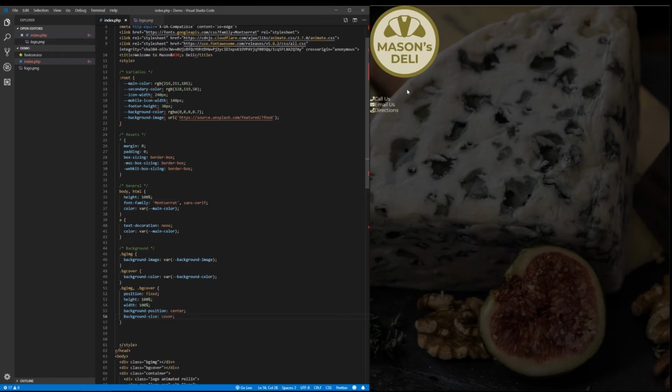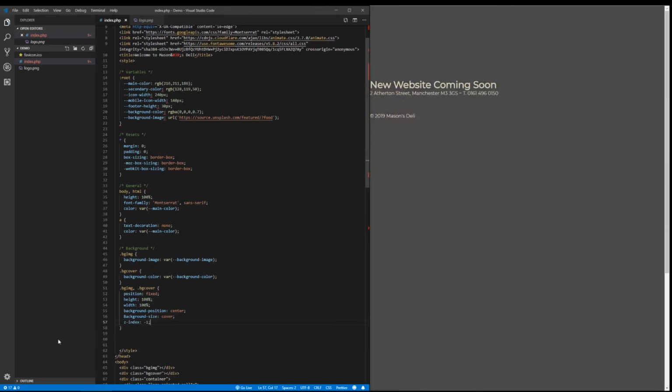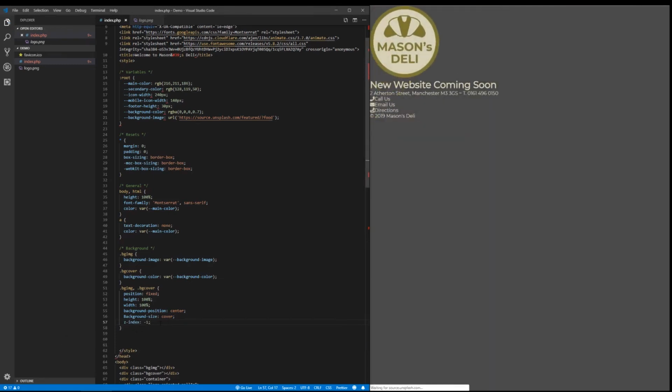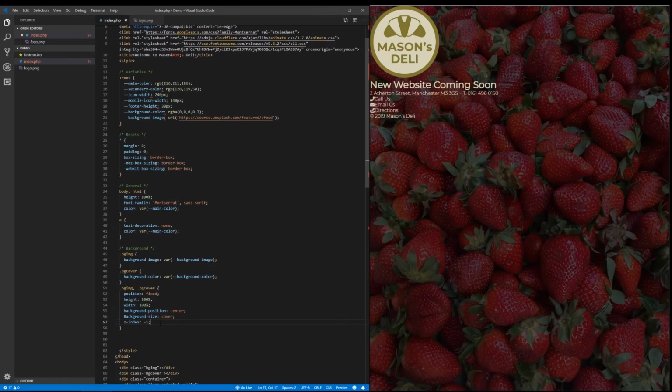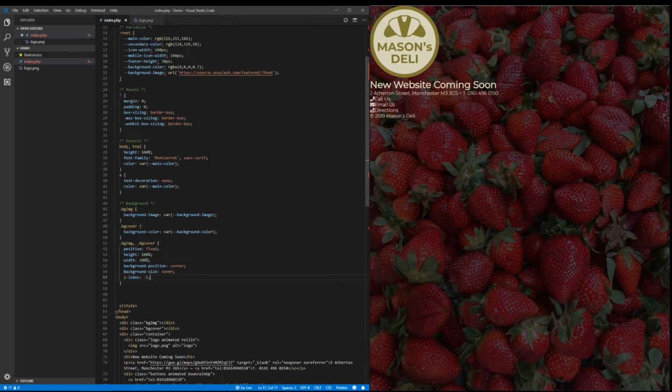One thing you will notice is our text has disappeared because the background's gone above it. Simple fix for that is change the Z index to -1. So the Z index is basically equivalent to layers, I suppose. If you're doing design work, it'll just put it at the back of everything else that's in front of it. So that's the background done. We will now move on to the actual content.